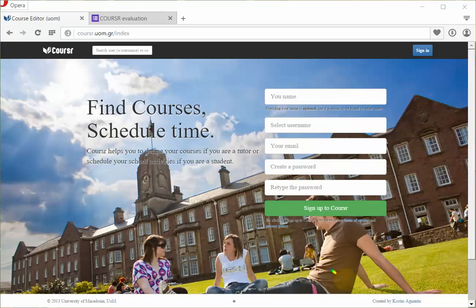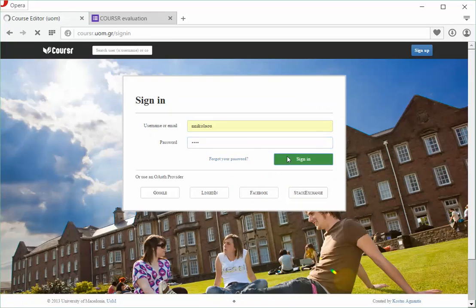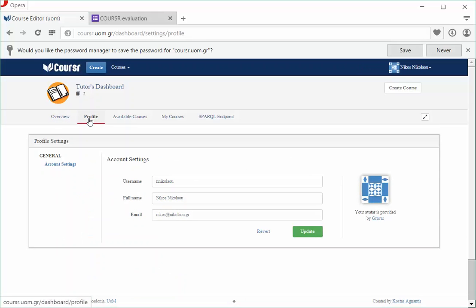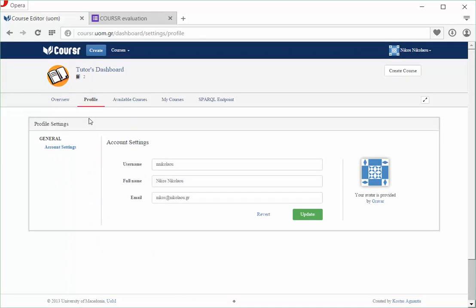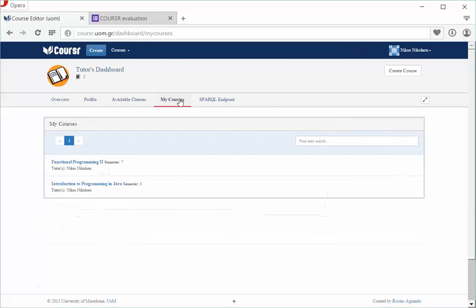First, we log in COURSR with a teacher's account. Now we are in. In the tab Overview, we can see our last actions with COURSR. The Profile tab is simpler than a student's profile. No calendars are required. In the Available Courses tab, we can see all the courses, whereas in the My Courses tab, only our courses can be seen, which are also editable.